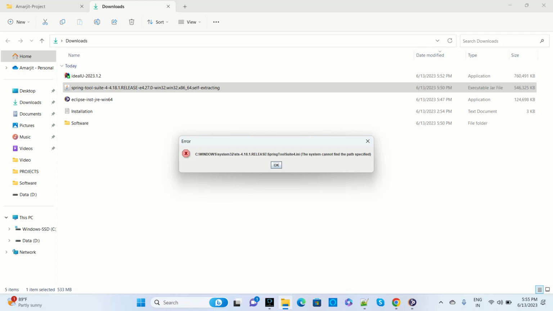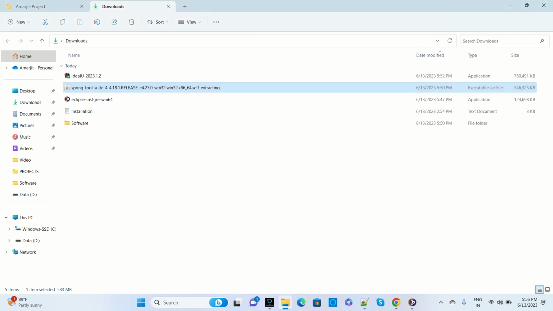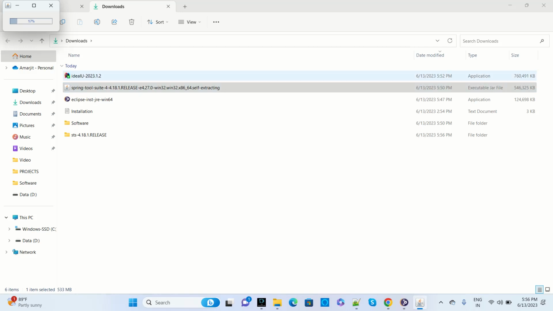The system can't find the path of Windows C, because this is for the system 32-bit. So we will download this again. This is not for x86, I think, because my system is x86 and it's asking for 32. So we'll see again, else I'll download others.